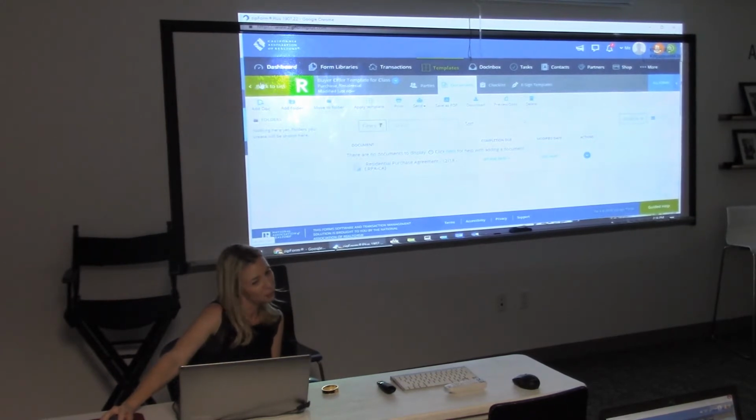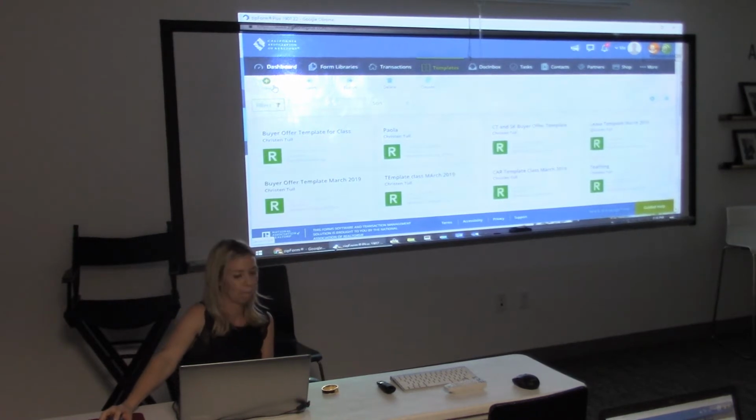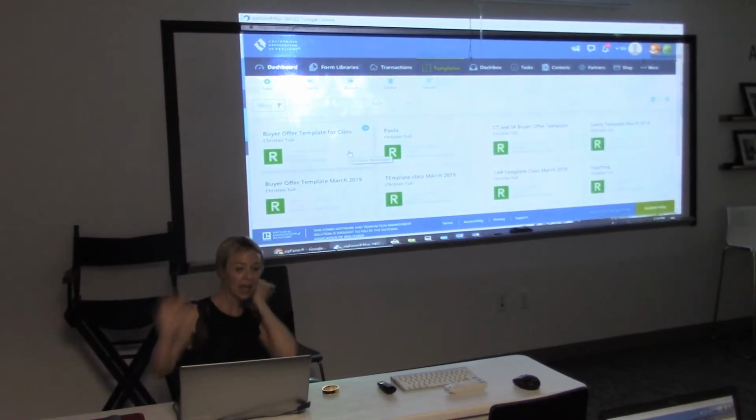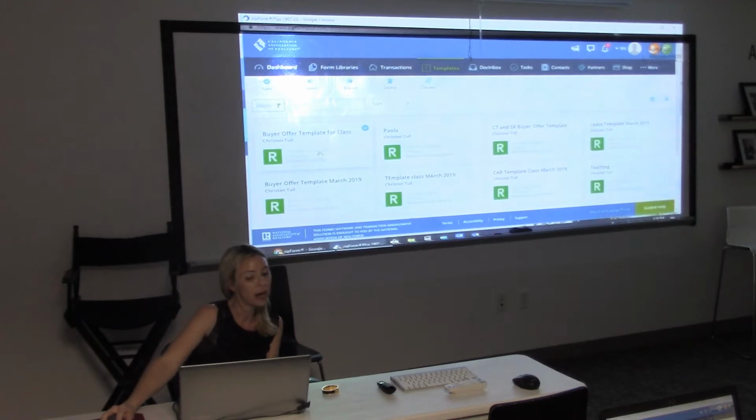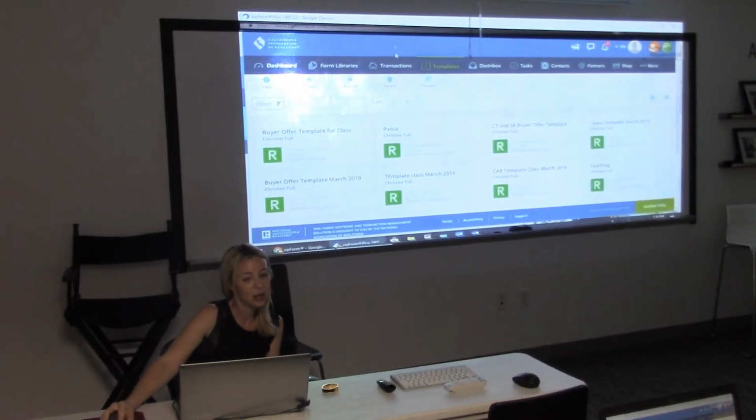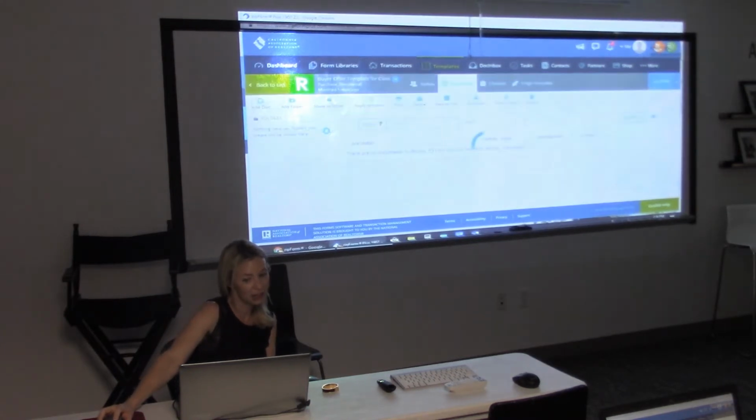You can click this button, back to list, at the top left in green. And now you have your buyer offer template, okay? So at any time, from anywhere, you can go up to this section at the top that says templates, go into that buyer offer template, and edit it if you want to. But that's probably not gonna happen that often, okay?